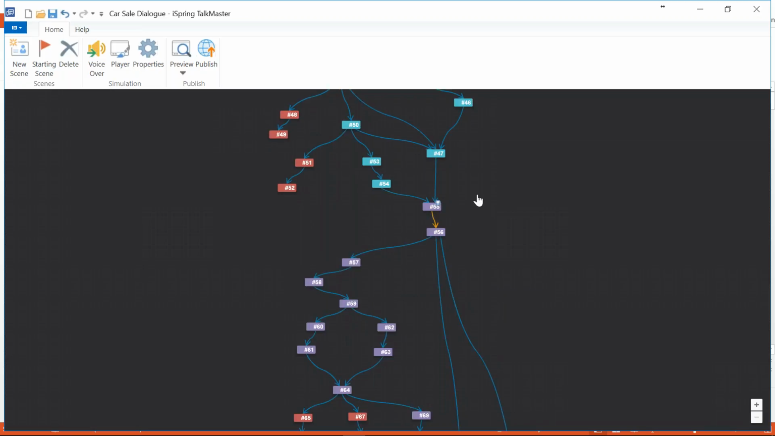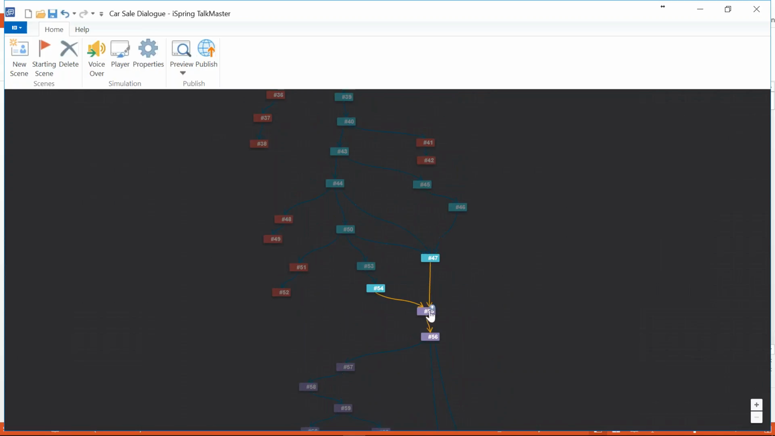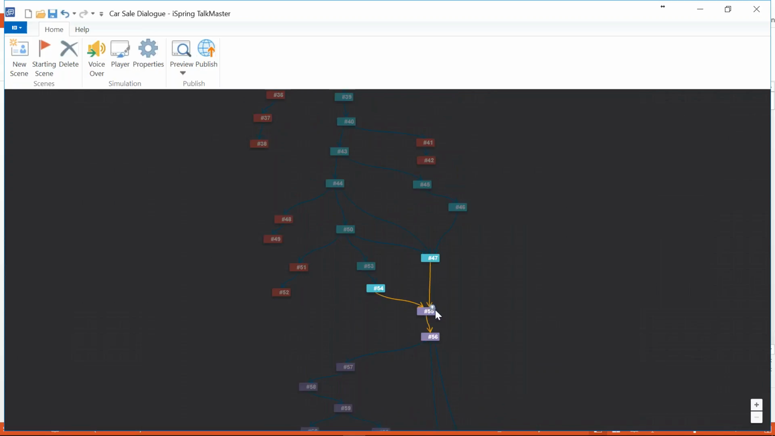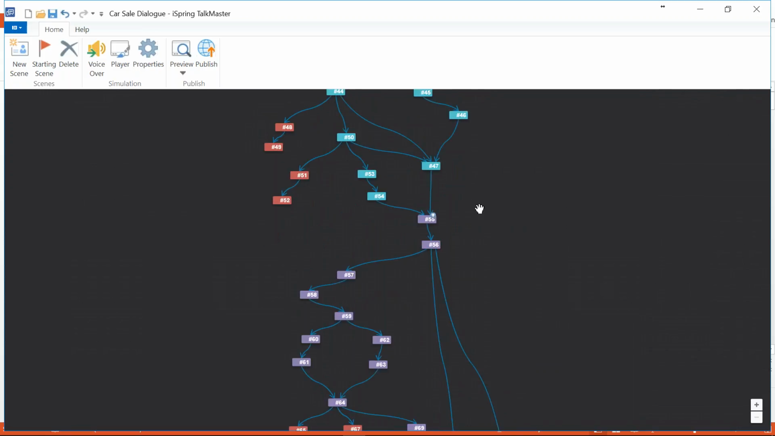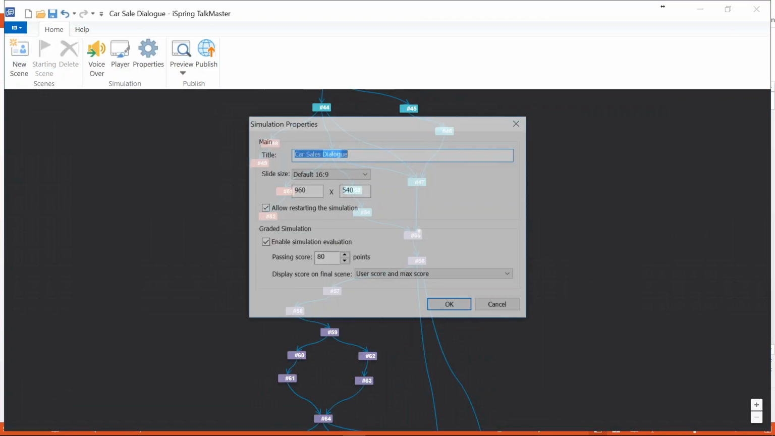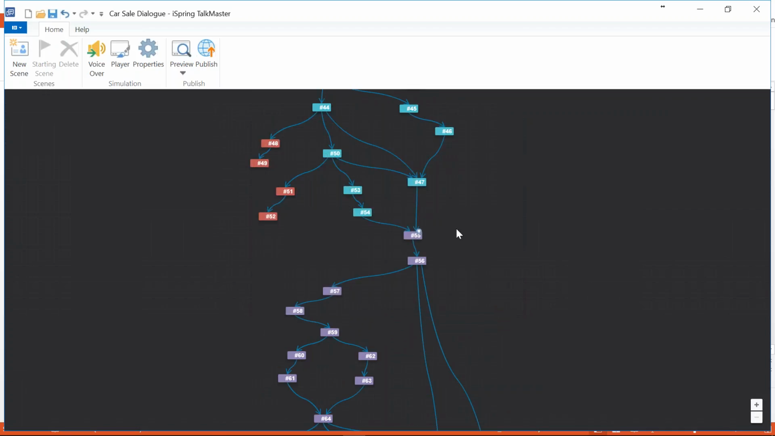But what you've got to do is make sure that each path will eventually lead through that scene right there, so they will get those points. And yes, they will accumulate towards the end. So once you get all your points tallied up, then you can figure out what the passing score is going to be, and you can enter that total right there. So color coding. Thank you, Brian.